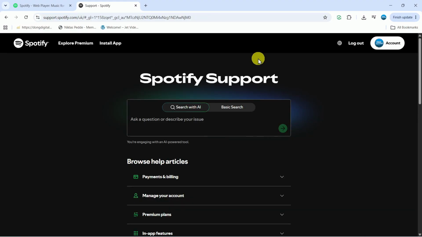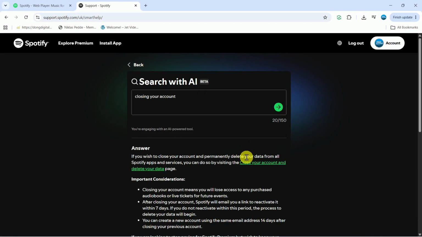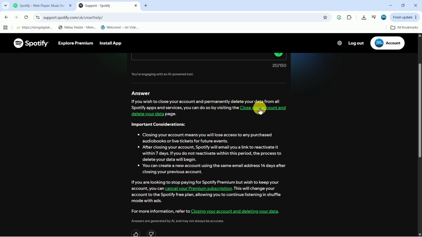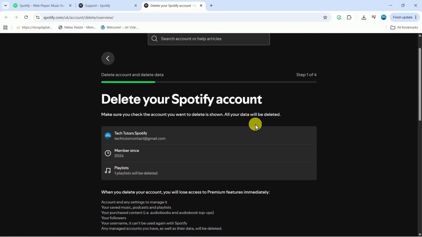Now, what you need to do is use the search box here, and in here you want to type closing your account and then just hit enter to search for that result. Now, what that's going to do is bring up an answer like this. If you just scroll down, you're going to see a link to visit the close your account and delete your data page. Give that a click, and that's going to take you to a page like this.